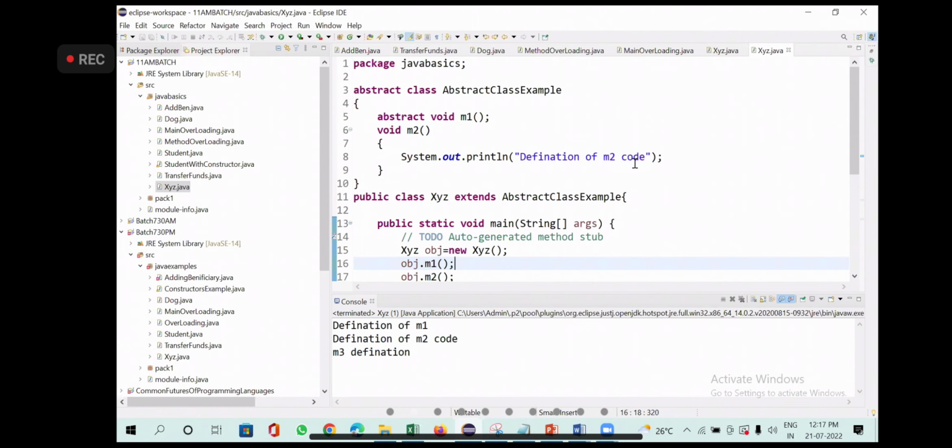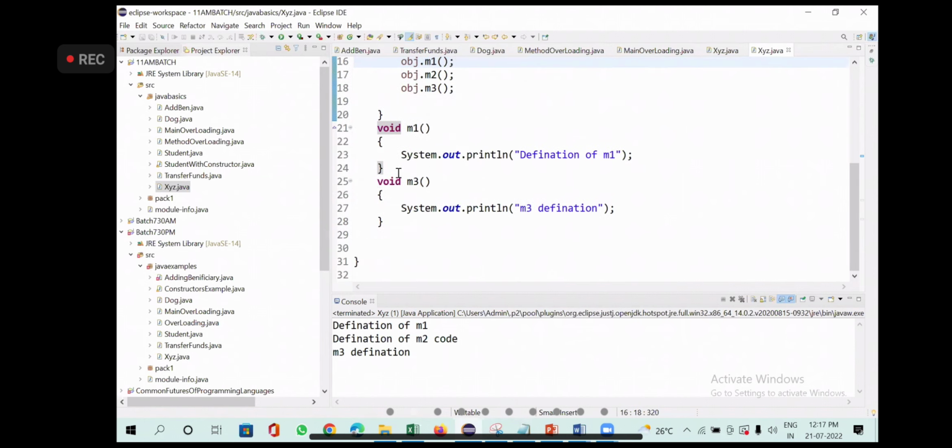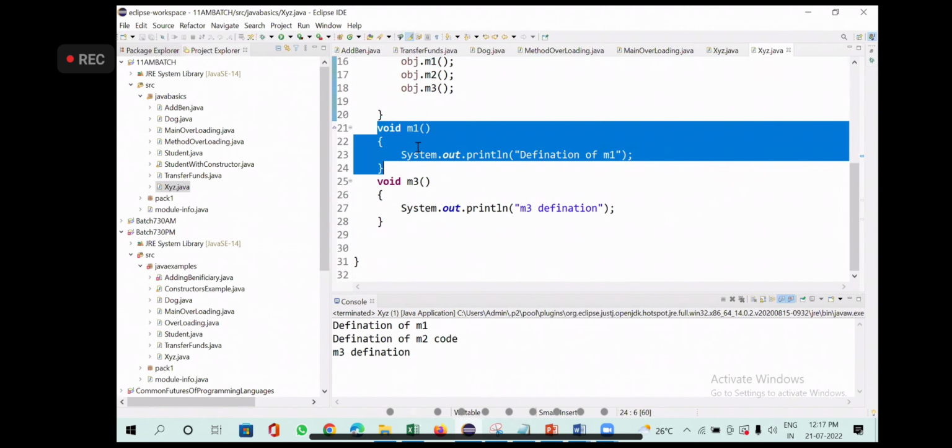Okay. Is it clear? Now what will happen if I don't provide the definition? I'm saying the class that is extending the abstract class should provide the definition. What will happen if I don't provide the definition?